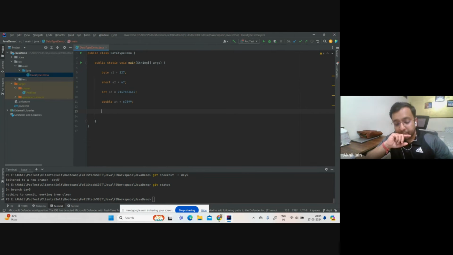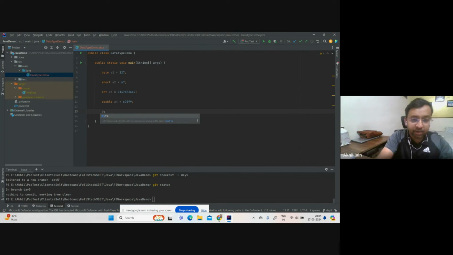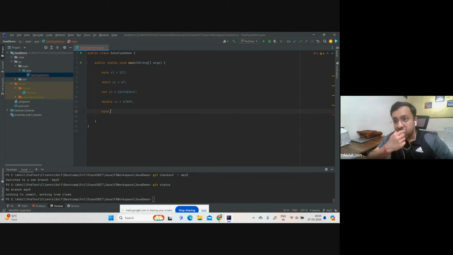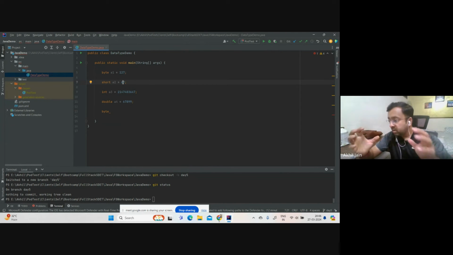I will do one thing. I will create a variable, and these two are still int values, right? These are all int values. A1 and A2 are both int values, and I will try to make a sum of it. So what is the sum value? The sum should be 194. If I add it normally, the output should be 194.